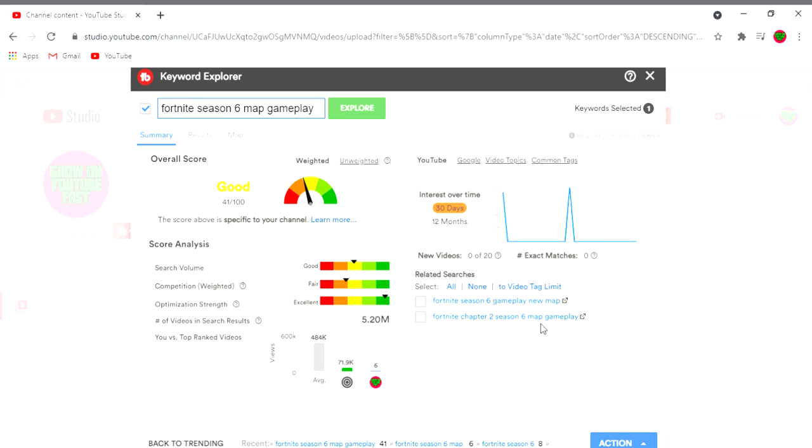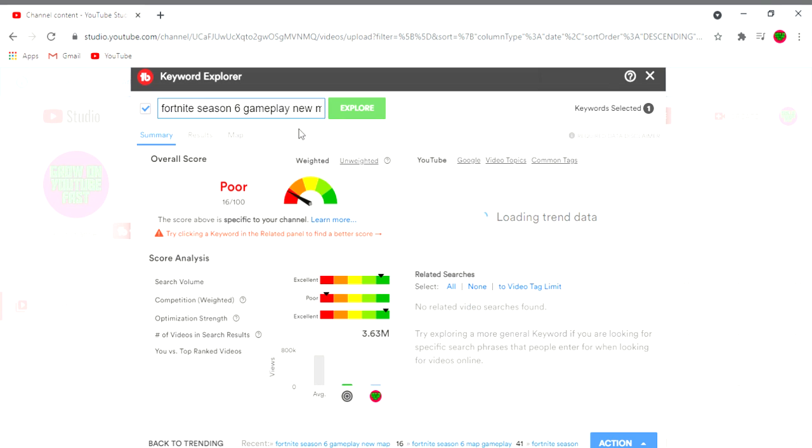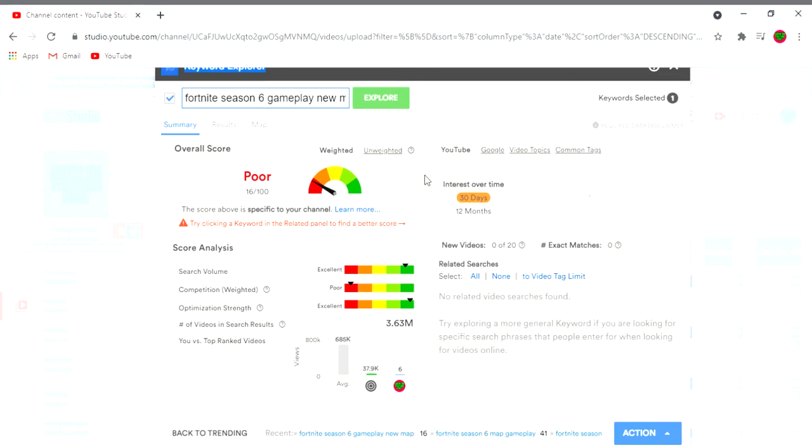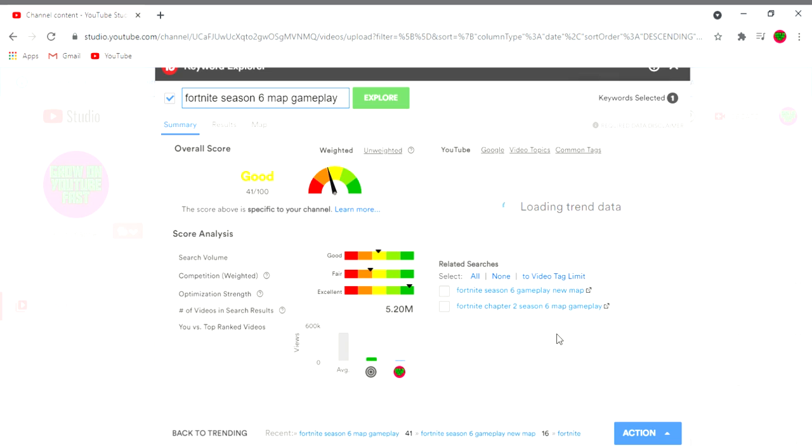Let's go to one of these. Let's see if more search terms pop up. Let's find poor. You want to go back to your previous search term. Back to, let's see, right here. And then you go back to the other one. So let's go back to this one. Let's see how good it is.